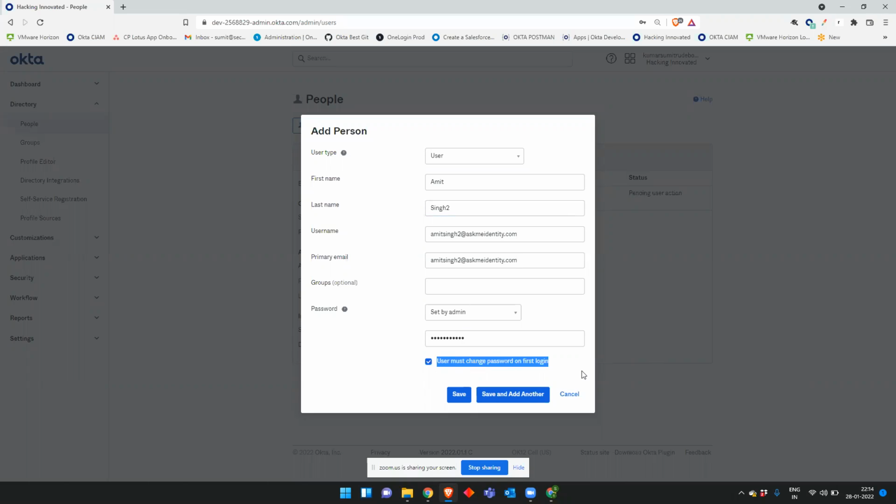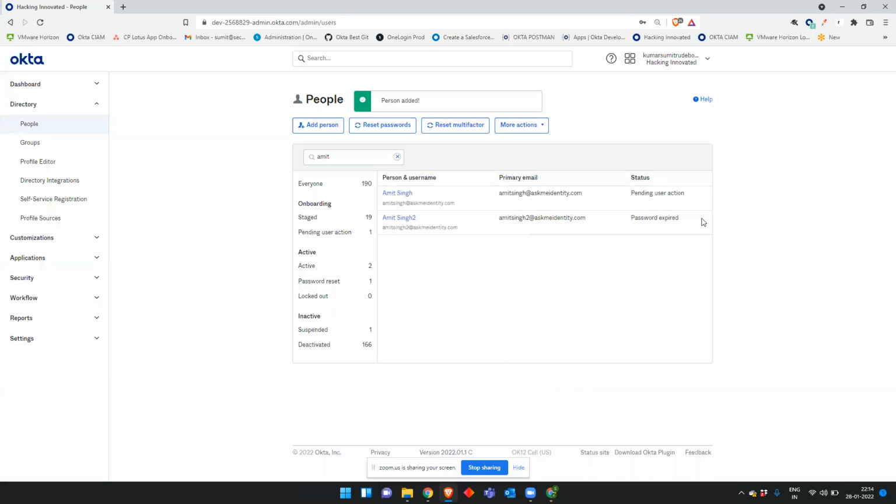When will Okta ask the user to change the password? When his current password has expired. And what is the state we have for current password expired? The status is itself called Password Expired. So if I save this, the user will go into a password expired state. This is very important. You have to keep in mind what status you are getting based on the action you take while creating the user.